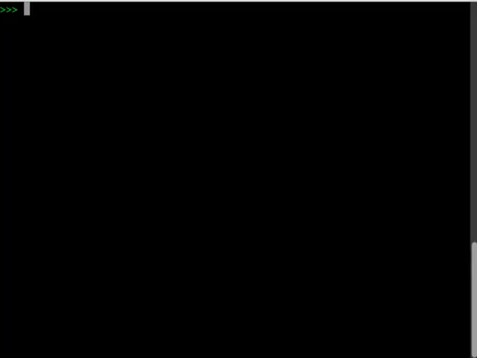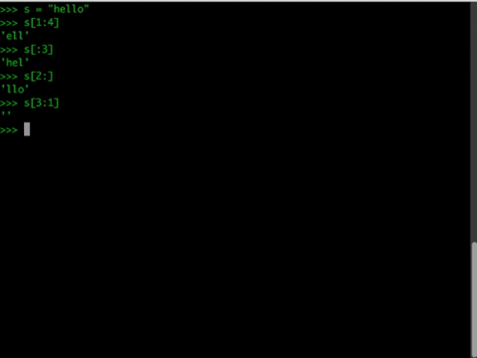So let's play with this again in the Python interpreter. If I say S is equal to hello, then we saw that if I do 1 to 4, I get ELL. If I say colon 3, then I get HEL, that is 0, 1, 2. If I say 2 colon, I get LLO, that is 2, 3, 4. What if I say 3 to 1? Okay, so this says start at position 3 and go up to position 1 minus 1, which is 0.